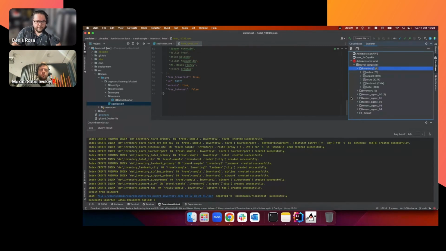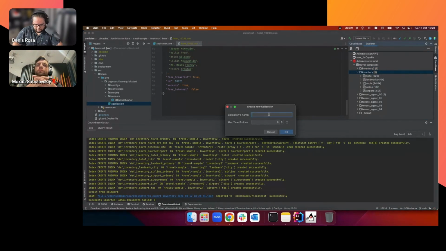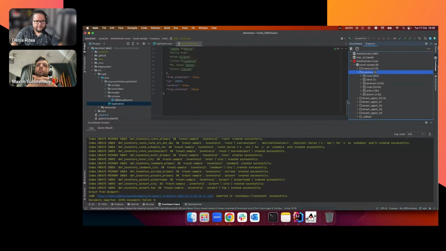Another cool thing that I forgot to mention is if you come here, let's say on inventory, let's create a new collection called Dennis, right? Good. When I expand this collection here, there is no index, so I can't query that data. This is not an error because in Couchbase, you can also use Couchbase just as a key value store.